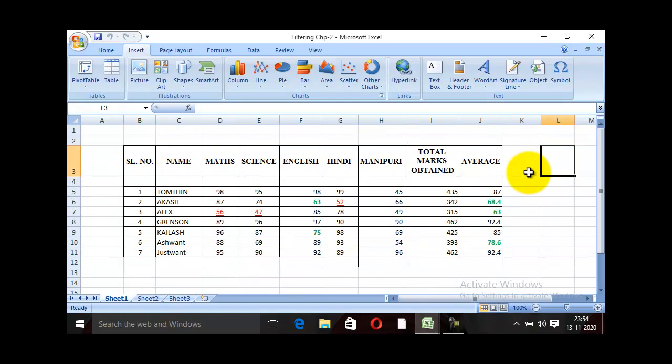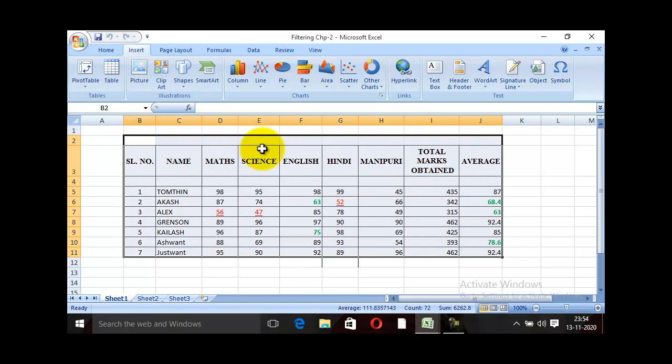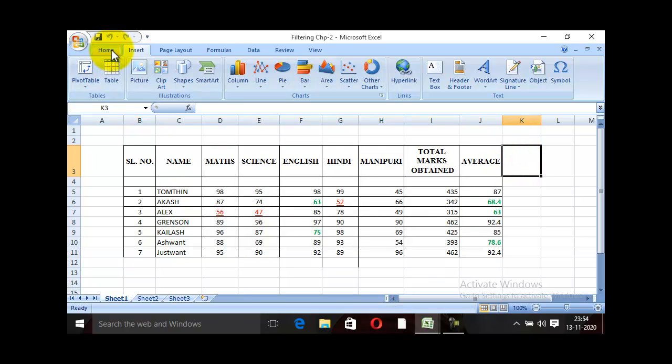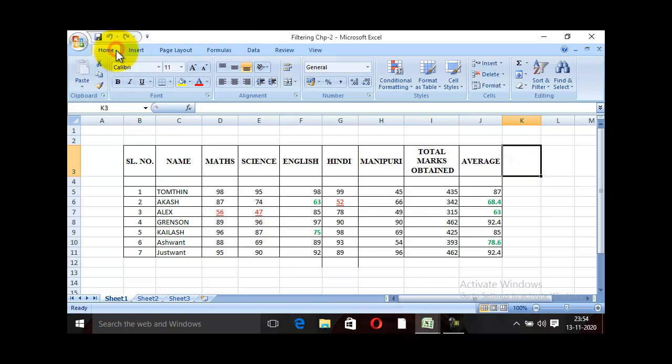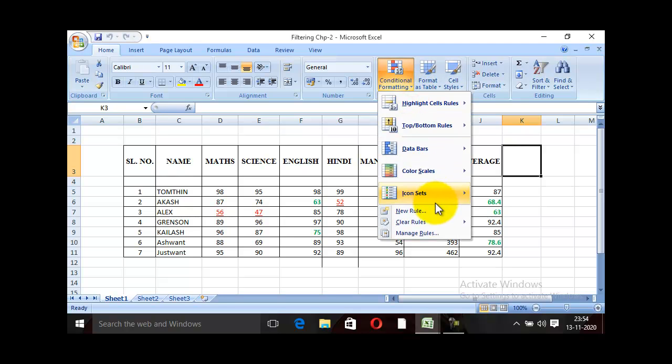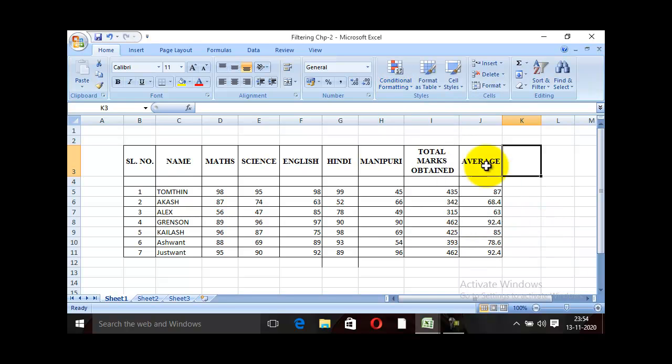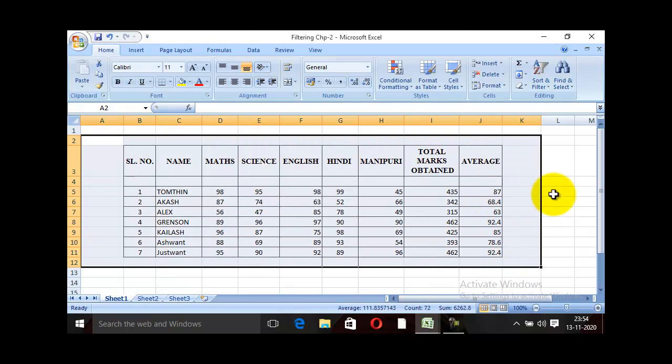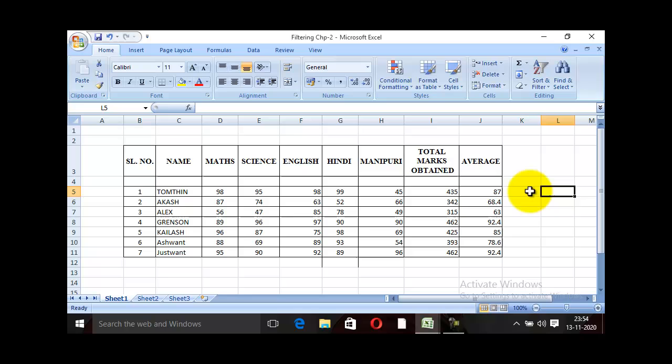Now this is a chart we have done before. In the previous video class we did this table, with conditional formatting and filtering of data. Suppose we go to the Home tab, then Conditional Formatting, Clear Rules from Entire Sheet. And this we have done in the last video session class. Now clear rules. Now all the conditional formatting has been cleared from this table.